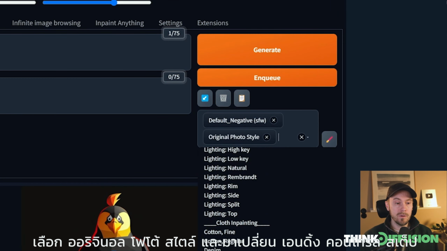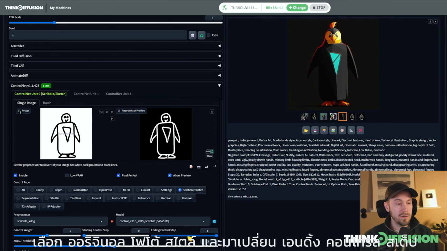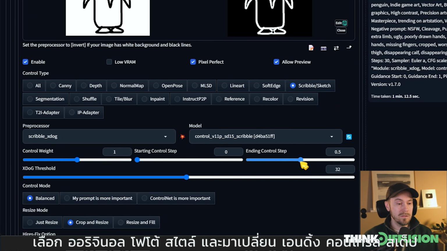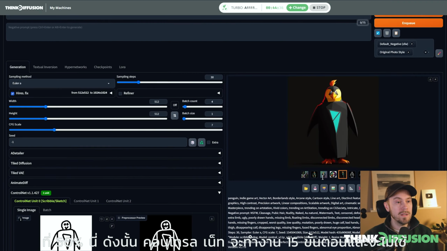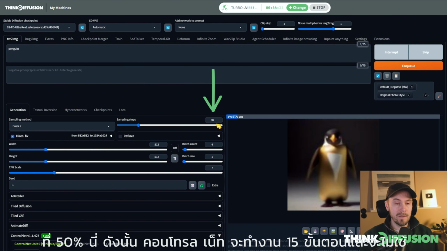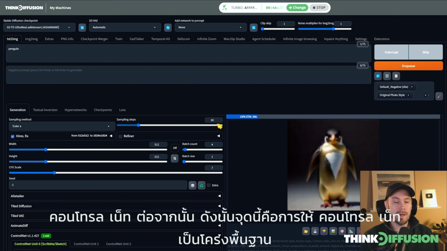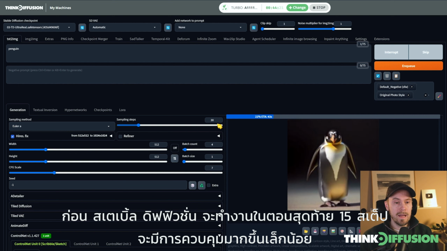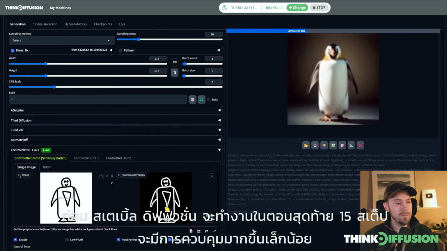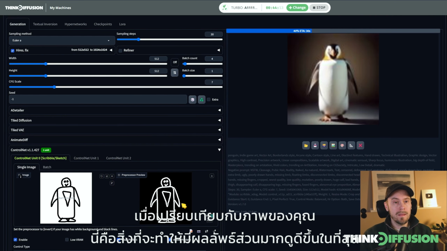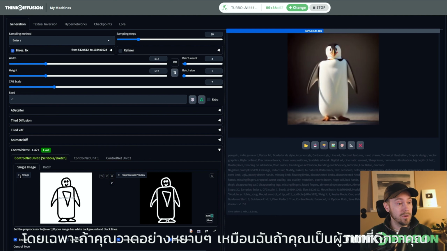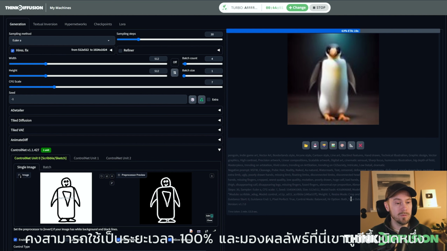Let's select the original photo style, and let's actually change here the ending control step. So we're going to leave that at 50% here. So ControlNet is going to run for 15 steps, and then it's going to be able to run without the ControlNet. So the point of this is giving ControlNet a base to work with, and then for the last 15 steps, Stable Diffusion is going to have more control to go a little bit beyond your image, and that will give you, well, a better looking result in the end, most likely, especially if you have drawn as crudely as I have. If you're a better sketcher, well, you can probably run it for the 100% duration.